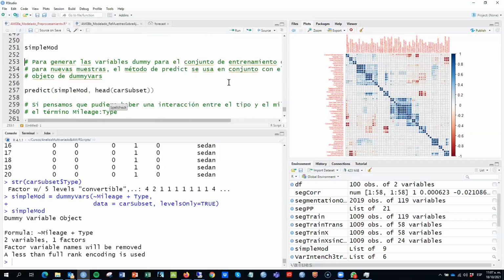And to generate the dummy variables, we just simply use the structure that we created in simple mode. Simple mode is only the structure that says what has to be done. And to generate the dummy variables, I use the predict function. So the predict, as you can see, can be used to predict a model, and when we did the pre-processing, we used it to apply the pre-process to a data frame with the prediction.